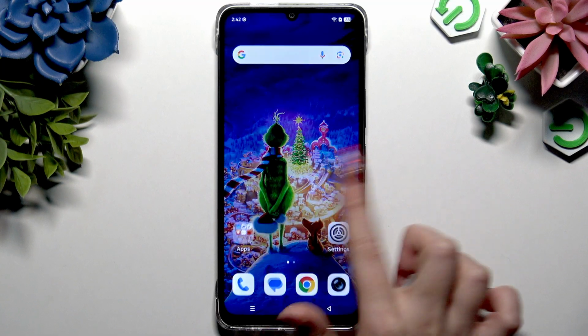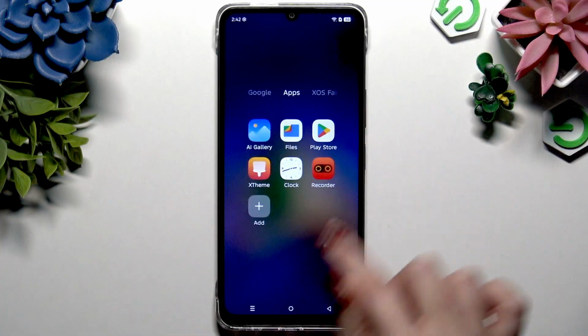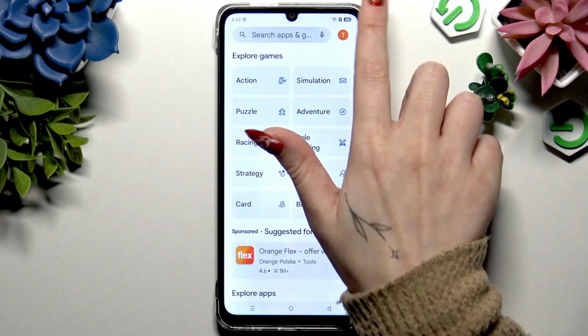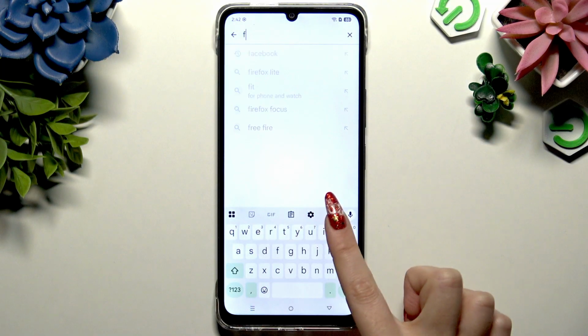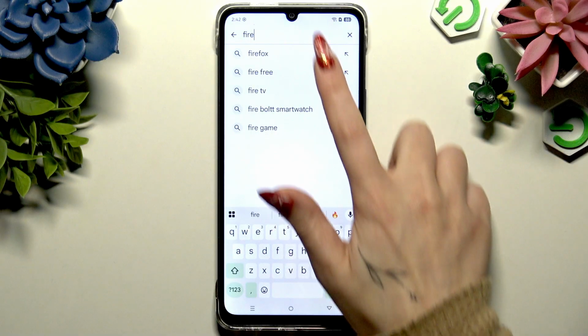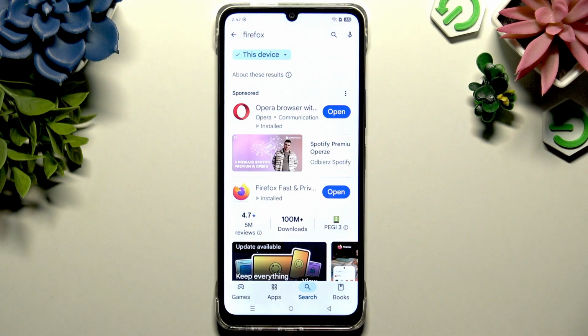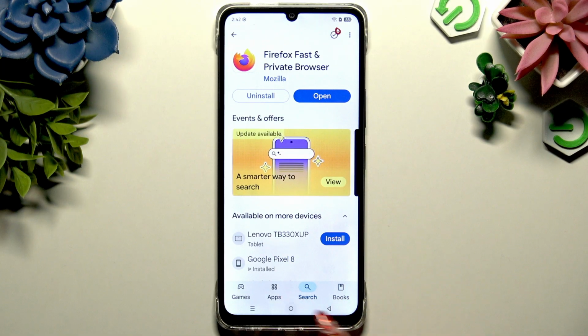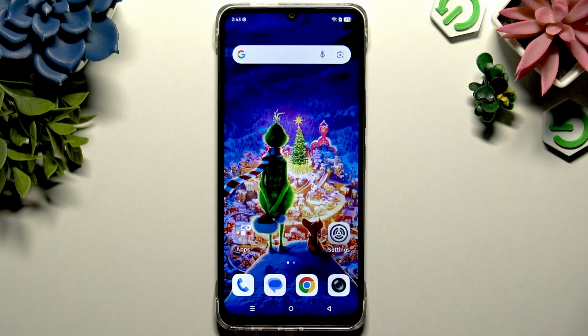First of all, you need to open Play Store and download all of your apps you want to set up as your new defaults. I want to change my browser, so I will go with Firefox. When your apps are ready, you can exit Play Store and go into Device Settings.